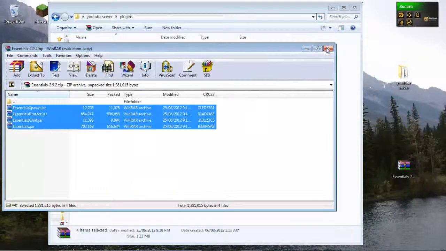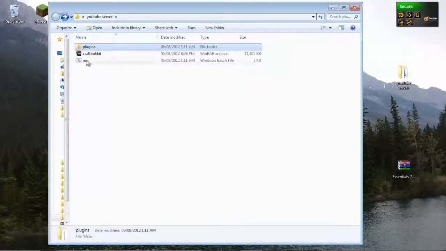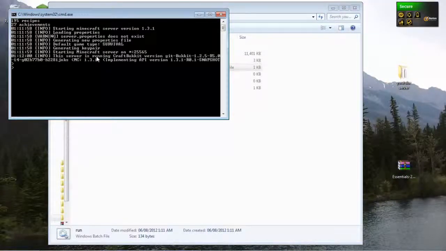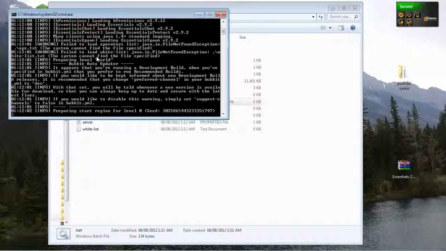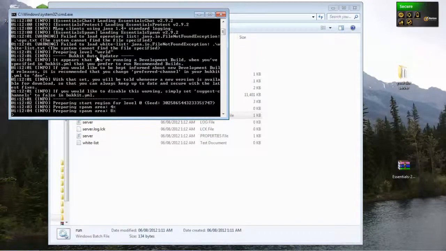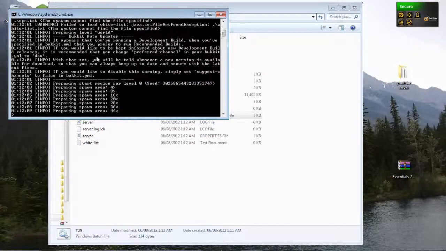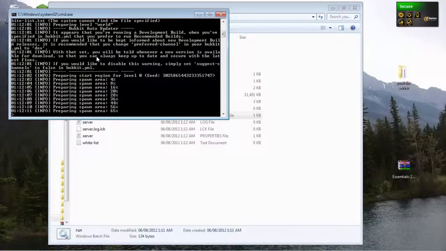Now you can close this and go back and you can run your server. And it's looking like there's no errors. Creating system files, creating the spawn area, and I'm just going to speed this up.